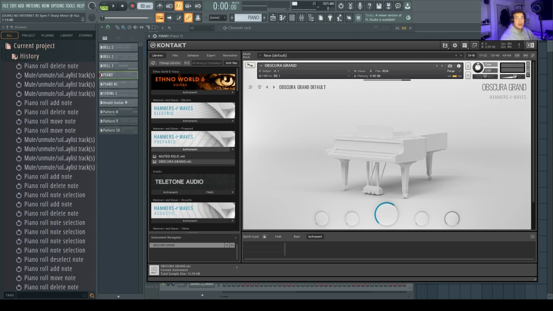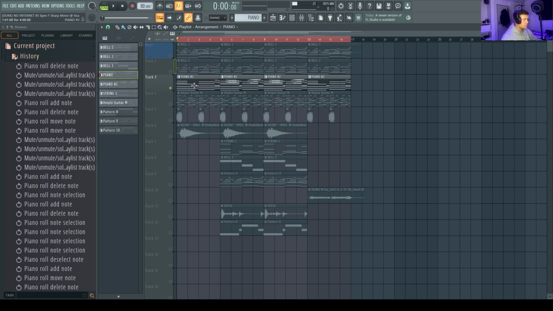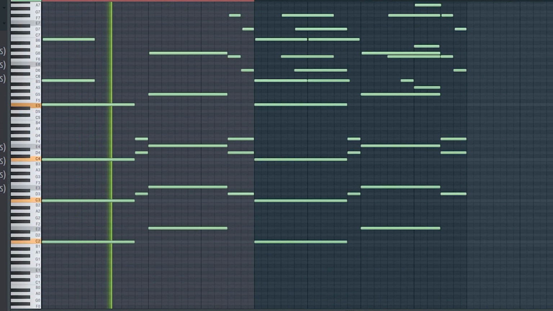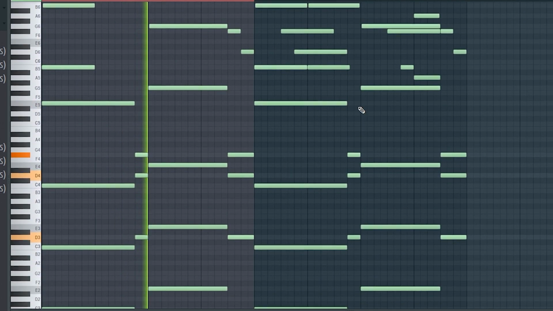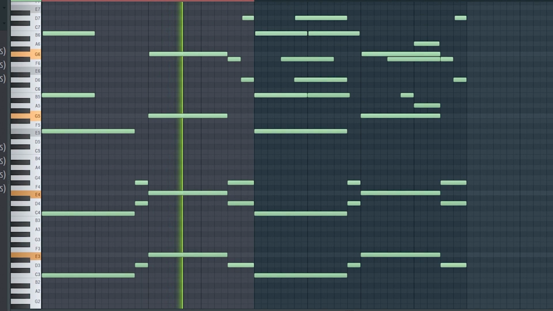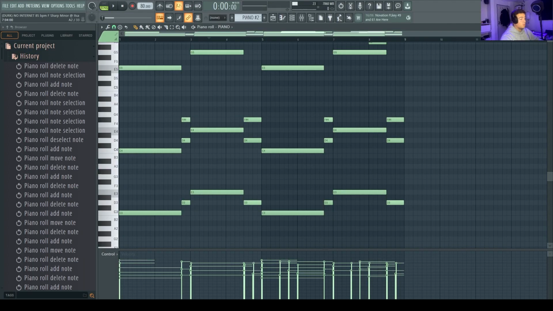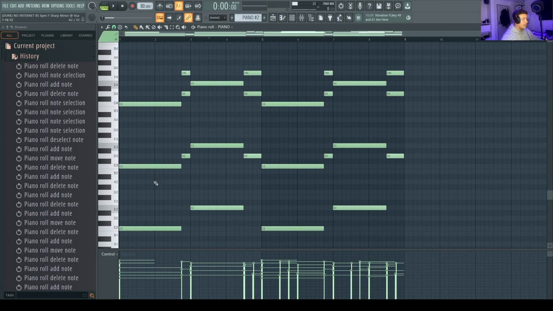The next sound I've added is a piano from Contact. It is the Hammers and Waves Prepared Piano, and it is this preset here. This is the melody I played with it. With this piano, my aim is to really fill out the melody.